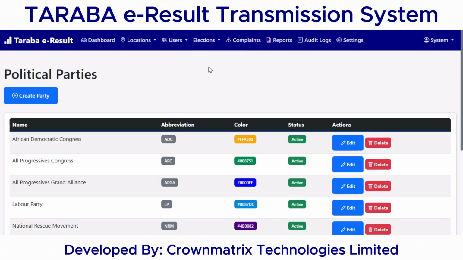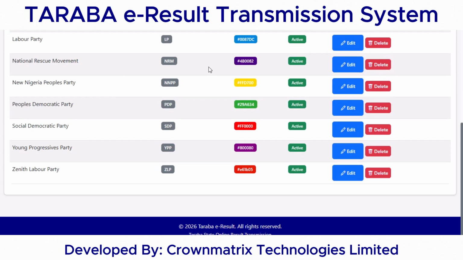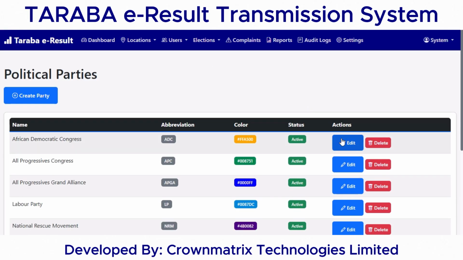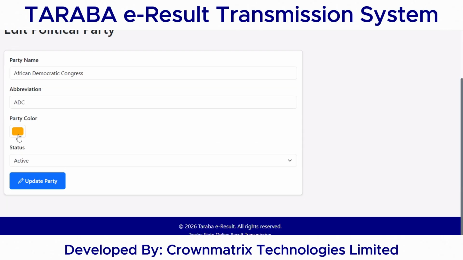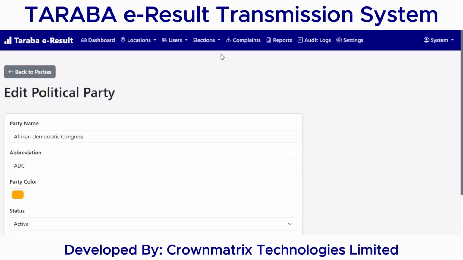Now for party, there's an additional party. You can also add this party to this particular list, and you can see these are the current parties we have on this particular list. If you want to edit anything, you click on edit, and you edit the party, edit the color, and you choose the color that is suitable for that particular party.